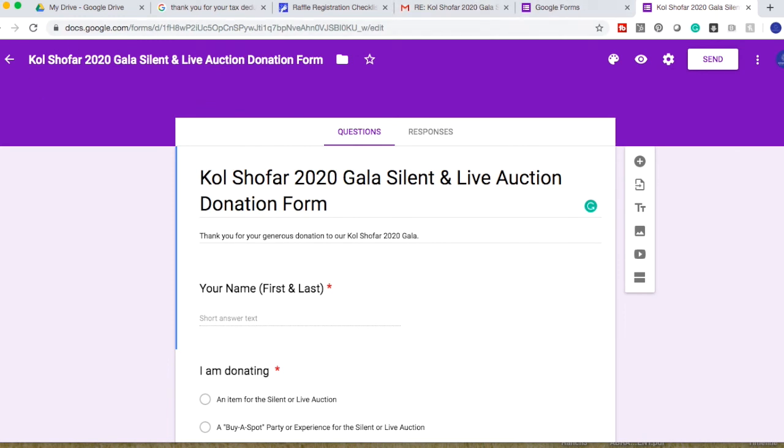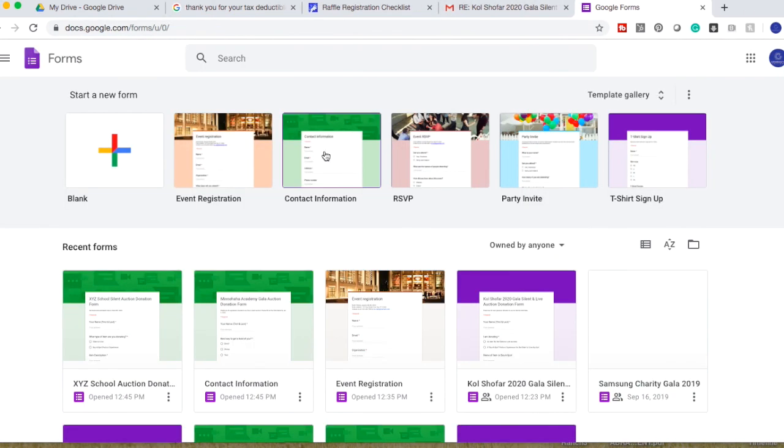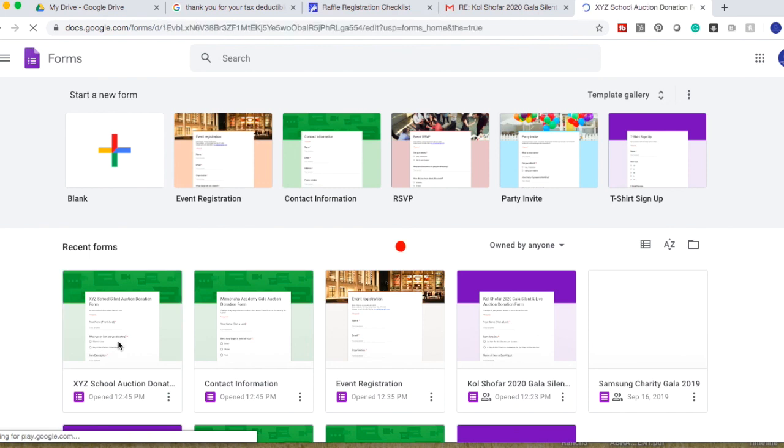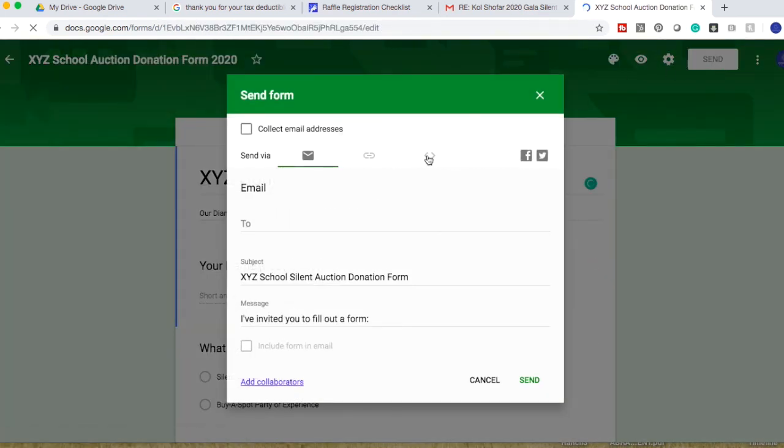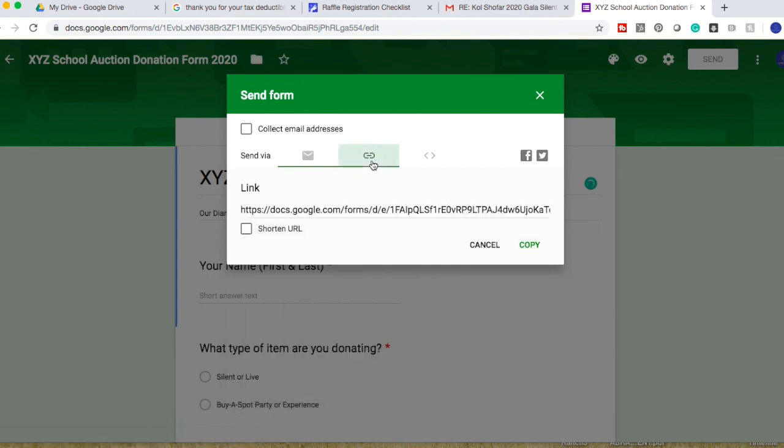Now, if you would like to send this out, you have a couple different options. Let's go back to the form we were working on. I'm going to click send. And instead of emailing it directly from here, I'm just going to get the link. And if you want to shorten the URL, you can shorten the URL. It doesn't really matter. I always hide the link because I link it to words. And then in my solicitation emails or letters, I'm going to say click here.